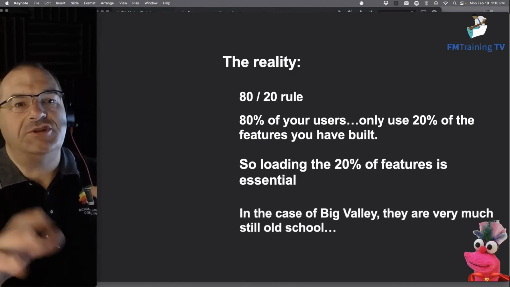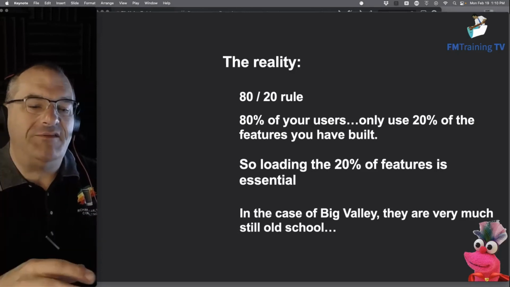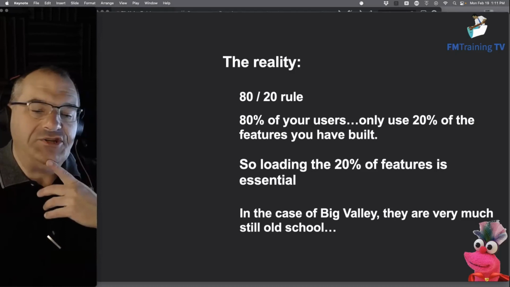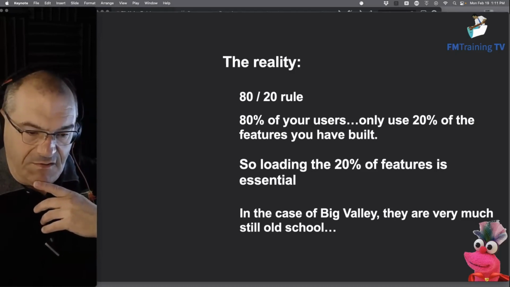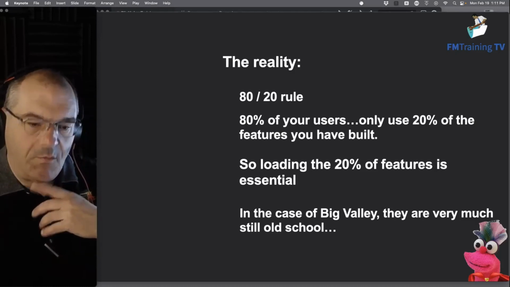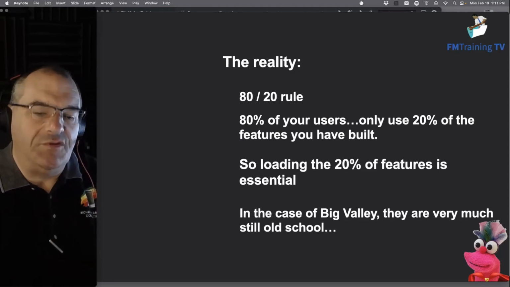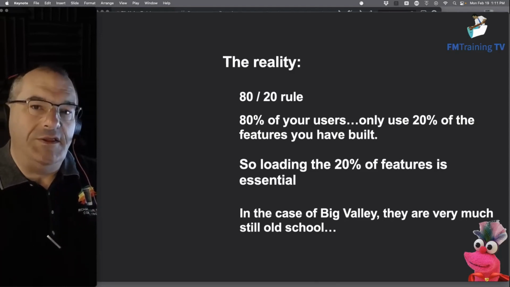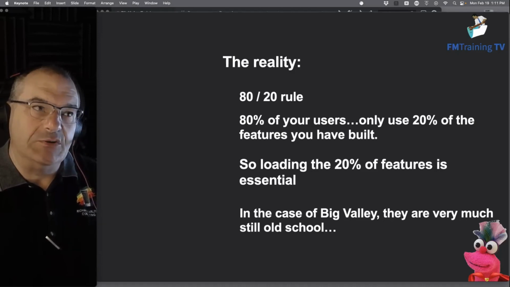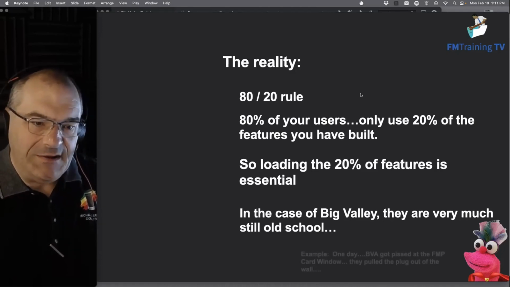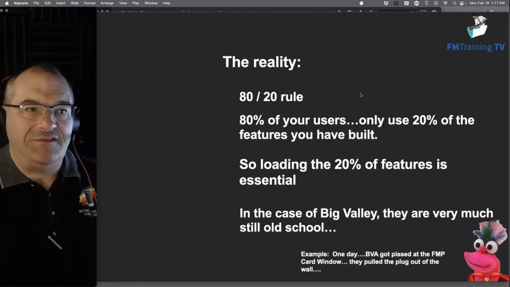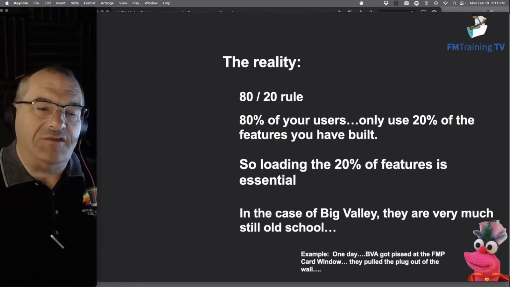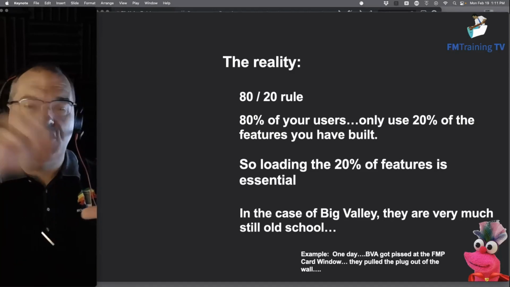So now I'm going to talk generically about things, but then we're going to talk about Big Valley, okay? Because they're really an interesting operation. They are very much old school. They're very much old school to the point where the other day they had a card style window and they couldn't find the little window closing function in it. And the CEO there, who's just come up on 70 years old, got angry because he got stuck on a card style window and couldn't get out of it.